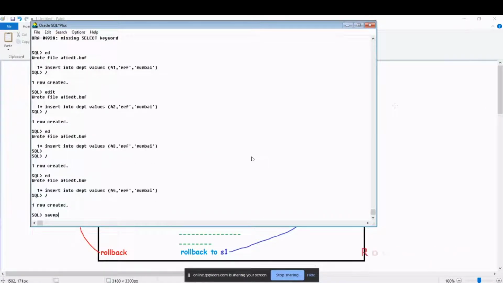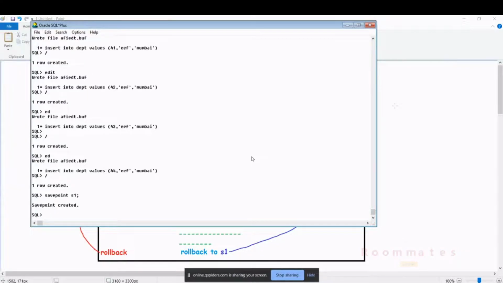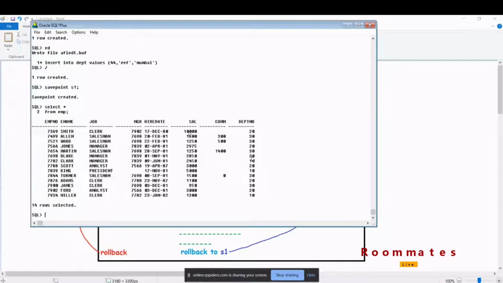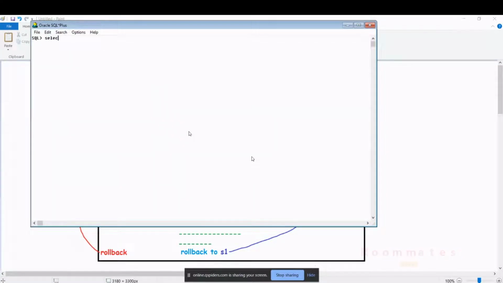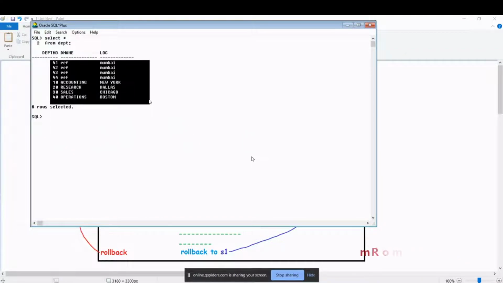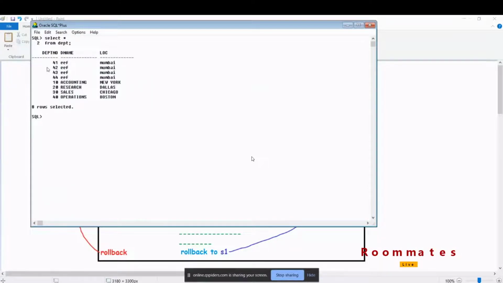Now guys, I'll create a save point, save point S1. So the save point is created after how many records? Tell me. After how many records have I created the save point? If you look at the table now, how many records should be there? Not this table. Select star from DPT. How many records are there? Total 8 records are there. But the save point is created after the 4th record, correct?